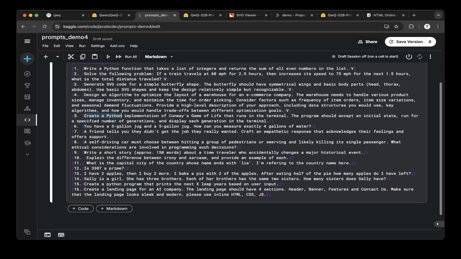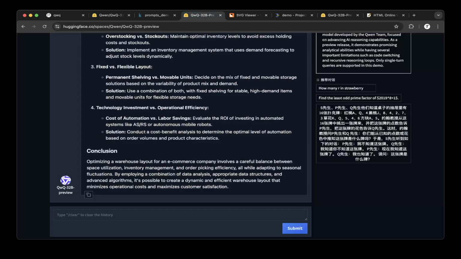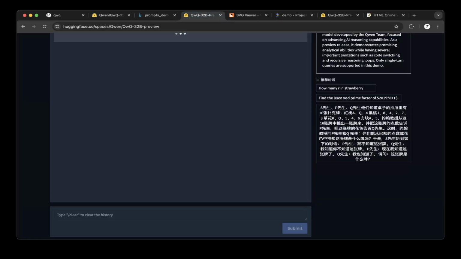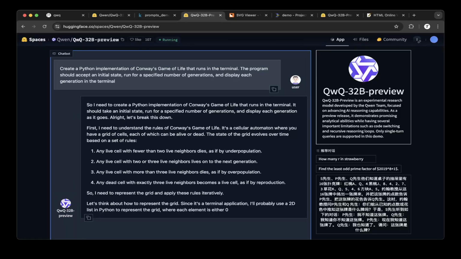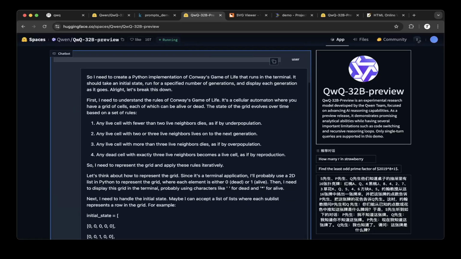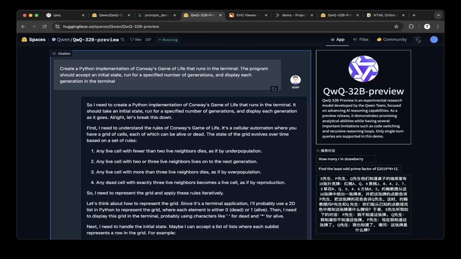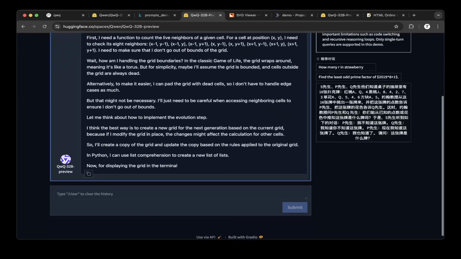The fifth question. Let's say create a Python implementation of Game of Life that runs in terminal, and the program should accept the initial state, run for a specified number of generations, and display each generation in the terminal. So let's try this out.